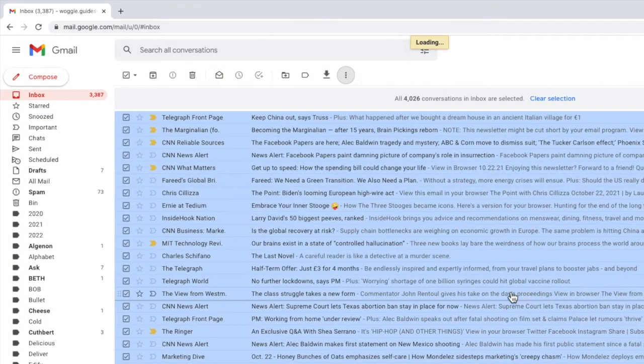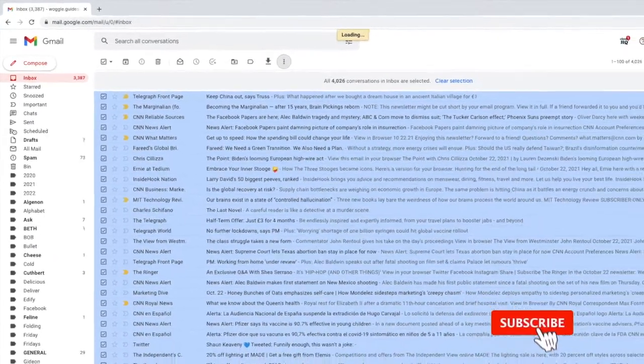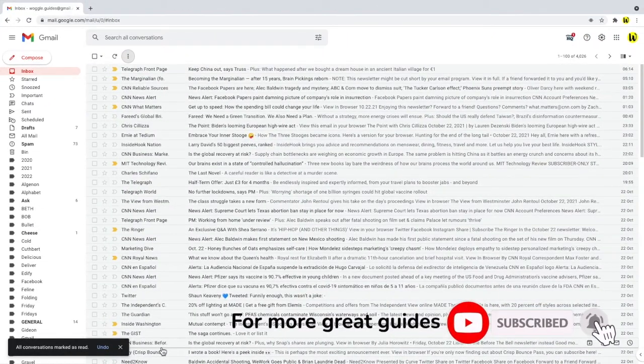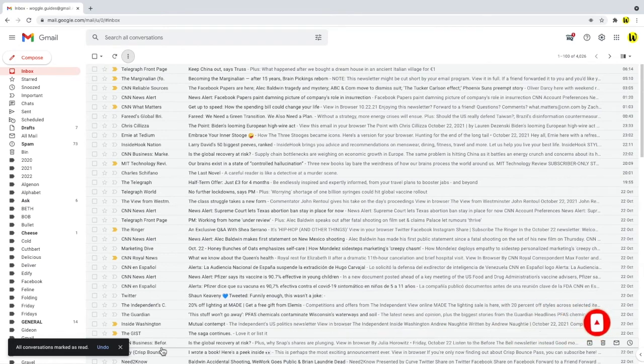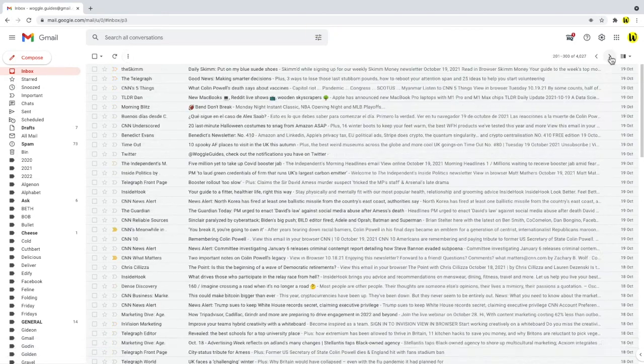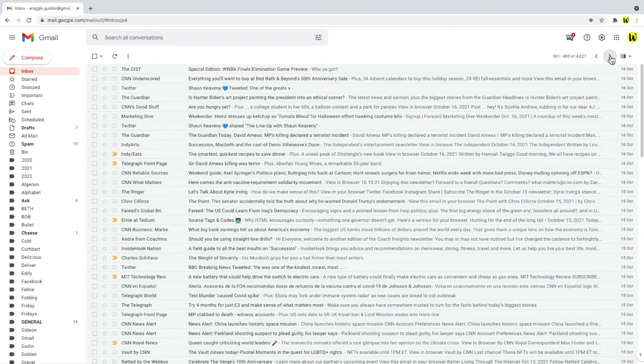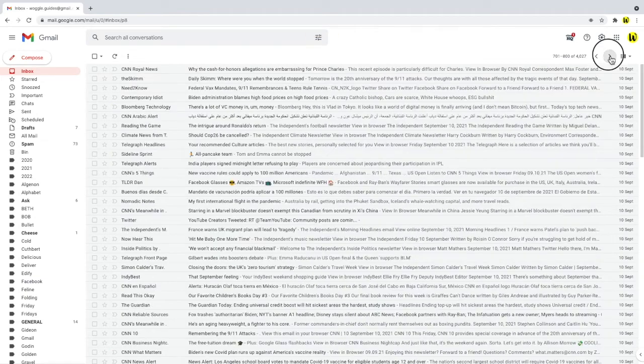Depending on the number of emails in your inbox, it may take a little while to process all of those changes to your emails. But once completed, Gmail confirms that all conversations in your inbox have now been marked as read. And if we scroll through the pages of emails in your inbox, you can see that all emails are marked as read.